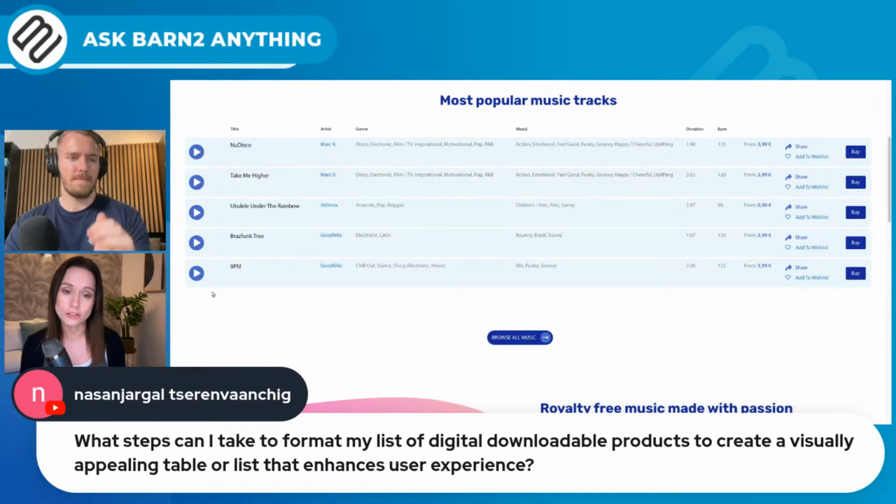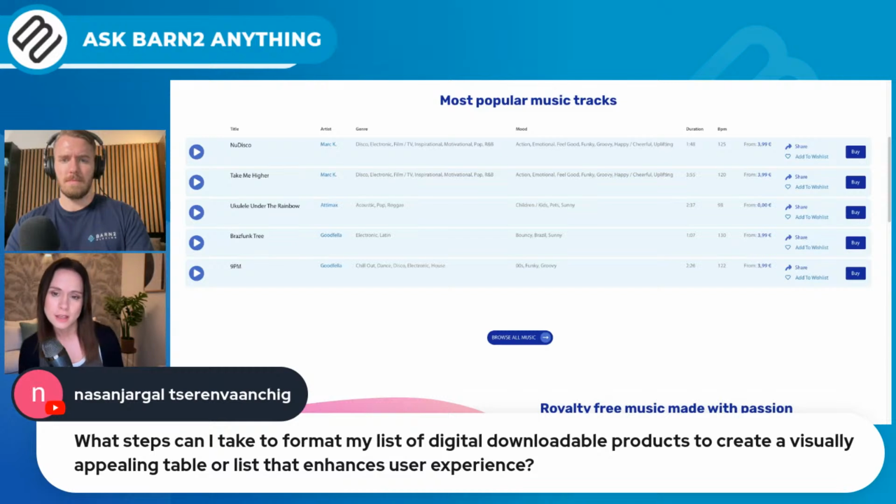You can also choose what product data to appear in your columns. In this case, they've added things like genre and artist, which is much more useful to users than a normal WooCommerce store layout, which would only show the title of each track and the price and the image and nothing else.